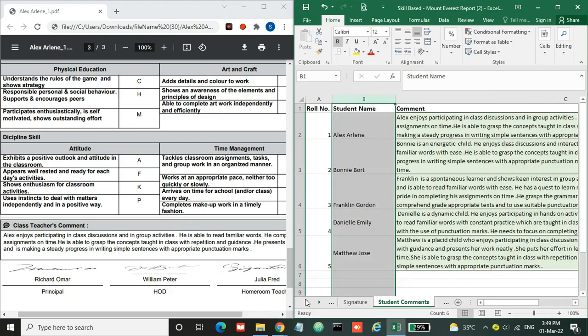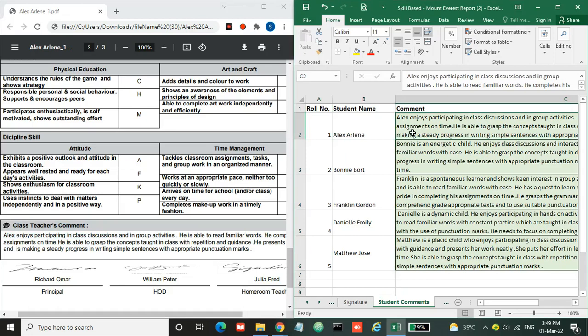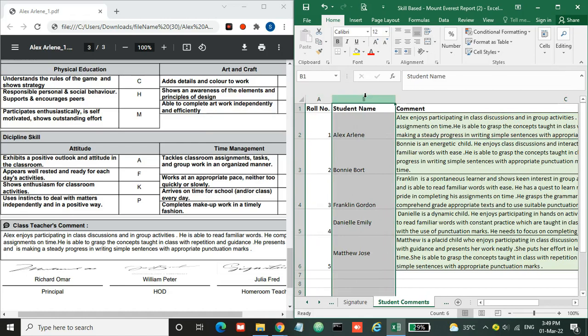Now the student comments. Here you can see there is a class teacher's comment, and here is the roll number, student name and the comment. Make sure you have copied and pasted the roll number and student name from the student sheet, and here I have 5 students but you can have any number of students.